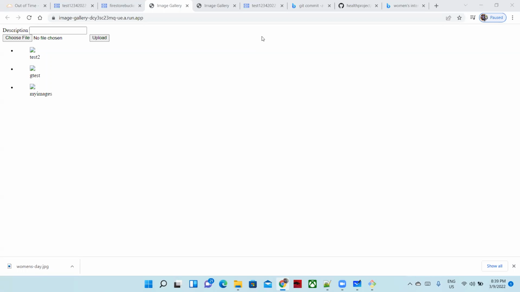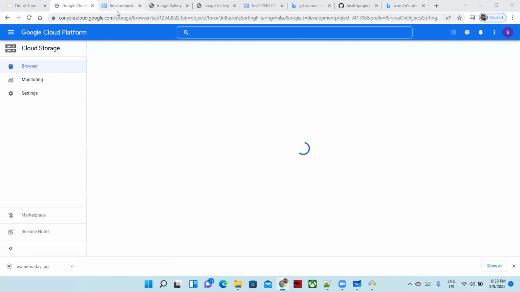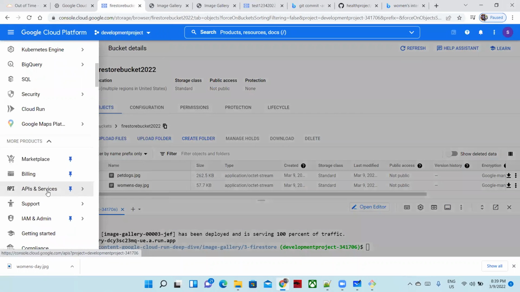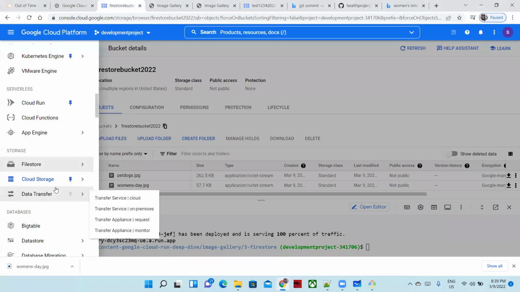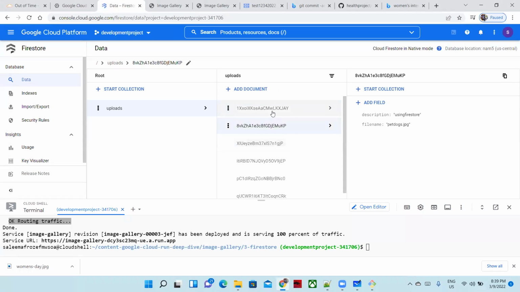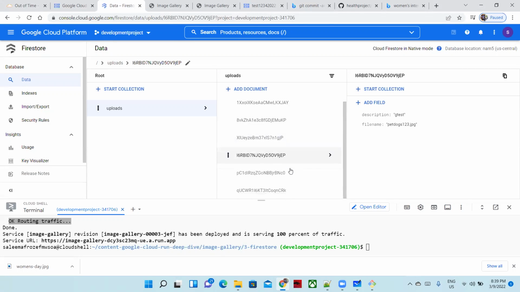What is the file name? Checking file store. Okay, let me check that. Where is my file? Yeah, I saw some information. What is the description? Someone has uploaded. Checking file store. No, still I don't see it. Let me double check it. Yeah, it was there.